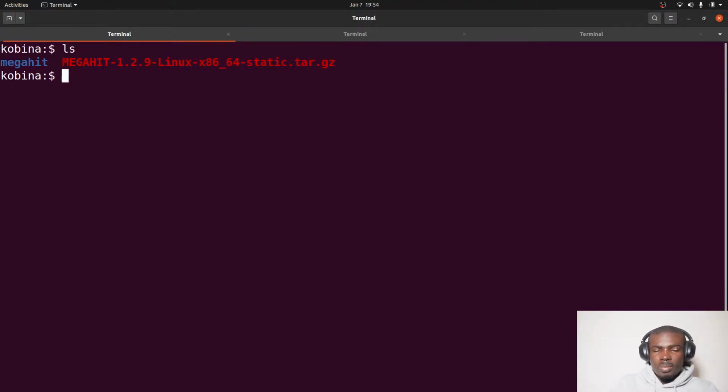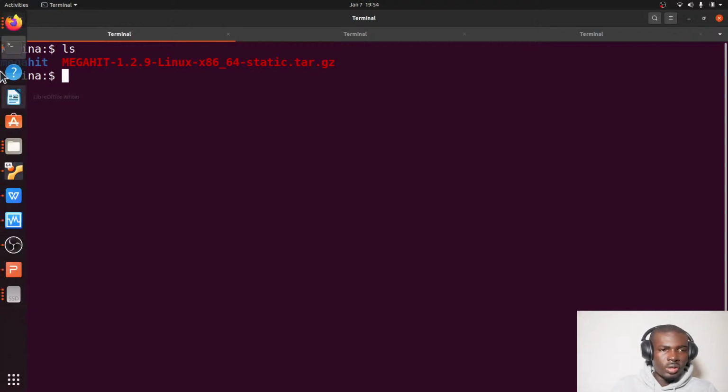So now that we have Megahit working, we have it downloaded and configured, we will have to download the example data. So the example data can be found on the Galaxy page. There's one Galaxy tutorial on metagenomics, so I'm using that particular tutorial. I'll leave the link to that tutorial in the description box. So let's go back to our browser.